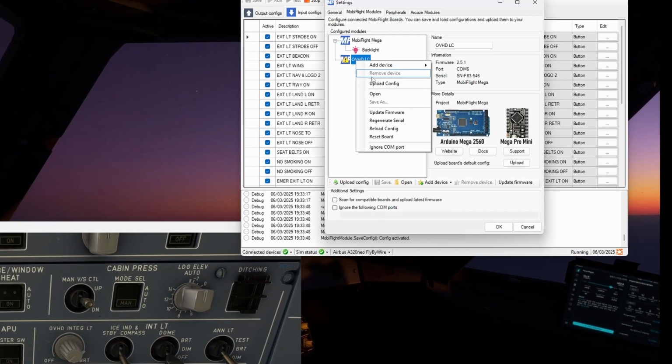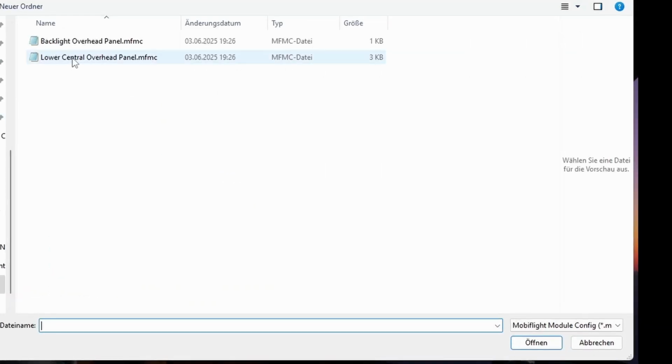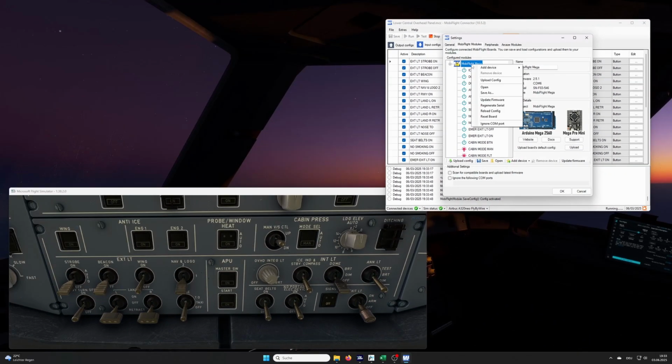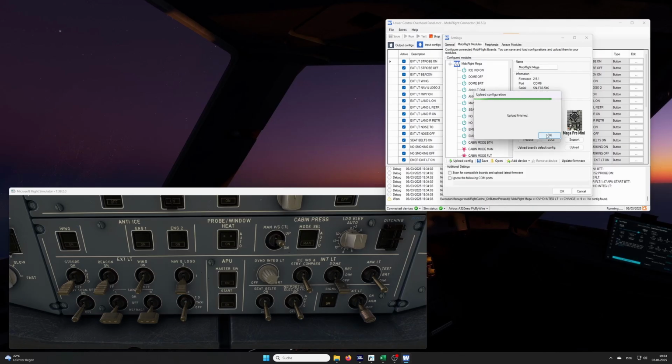Do the same with the lower central overhead panel, upload config, and you're good to go. This is by far the easiest way, but I will show you the other way as well.